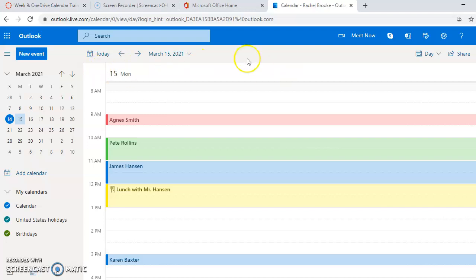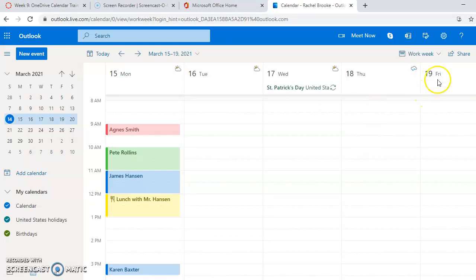A few other things I want to show you just to change the calendar as far as what we're looking at. So I can change to my work week. Make sure you put in holidays. So down under my calendars, add in holidays, birthdays. Add that in to make sure everybody knows what's going on. You can do day, week, month. That's totally up to you and how you like to look at it.